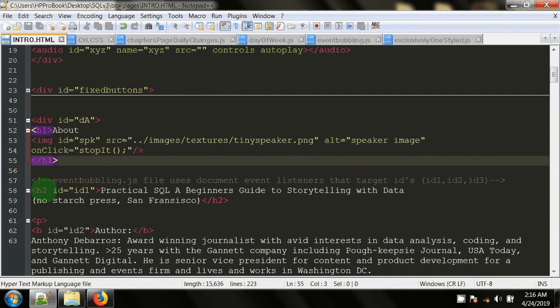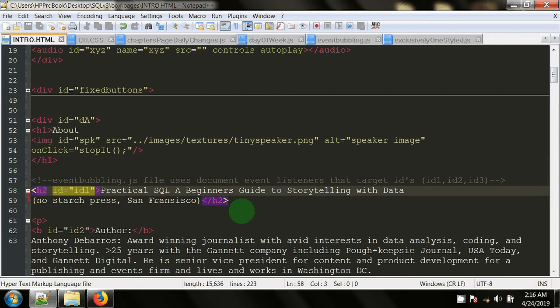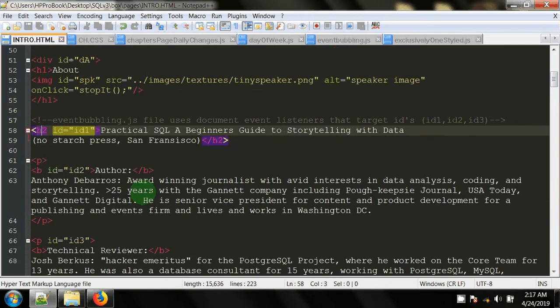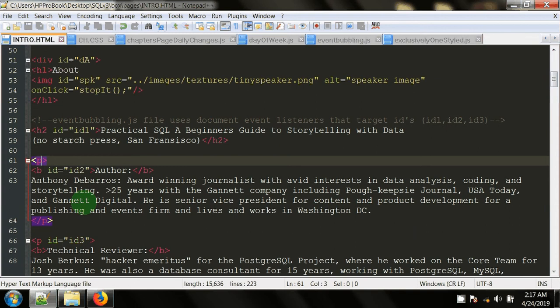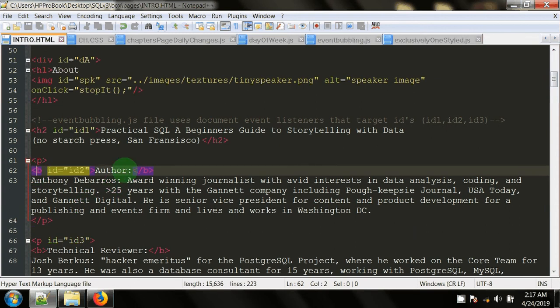After that we have an H2, which is another header, and inside of these tags we have the words Practical SQL, A Beginner's Guide to Storytelling with Data, No Starch Press, San Francisco. In the opening of that H2 tag, we give it an ID of ID1. We go down a little bit and we have a paragraph. Inside of the paragraph we have the word author bolded by using the opening B before it and the closing B after it. We gave the bold tag an ID of ID2.